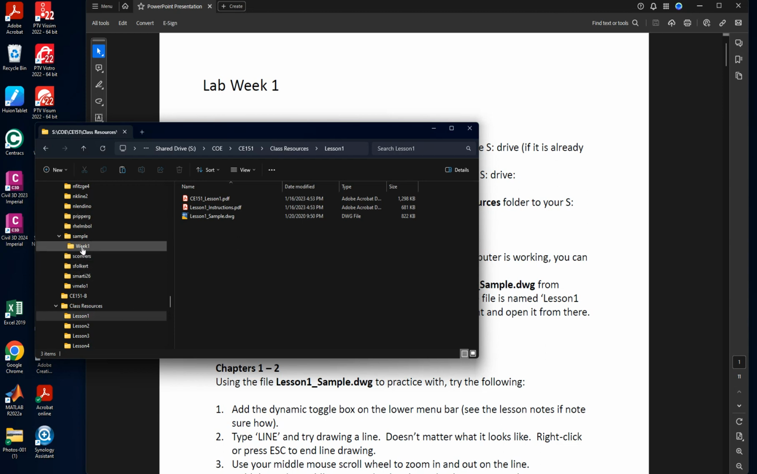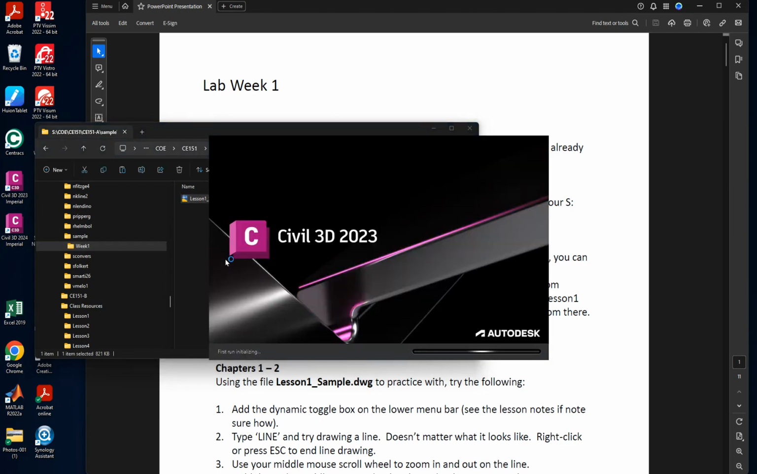You can save it to your own folder. You should have write access to your own folder. Once it's copied, don't open it until you've moved it over and you have your own copy of it. Then you can double click it and it should open. And in the lab, it's not always sure which program is going to open it, so you want to make sure that you're opening it with Civil 3D or AutoCAD.